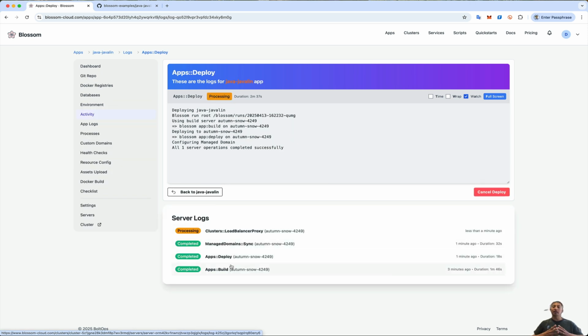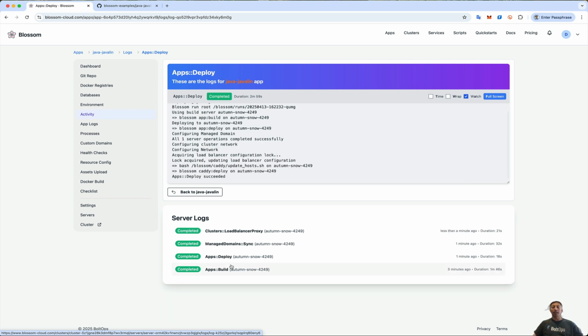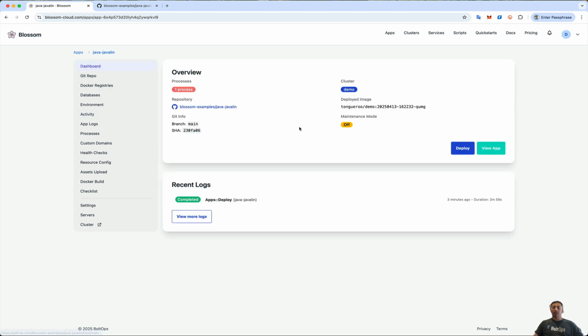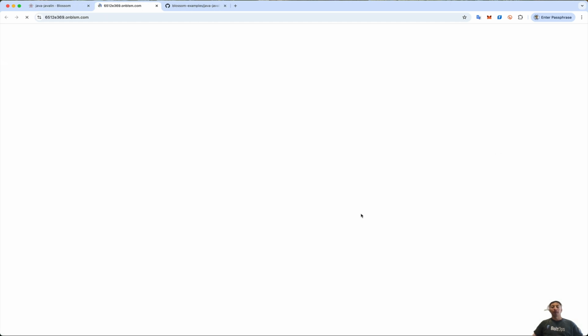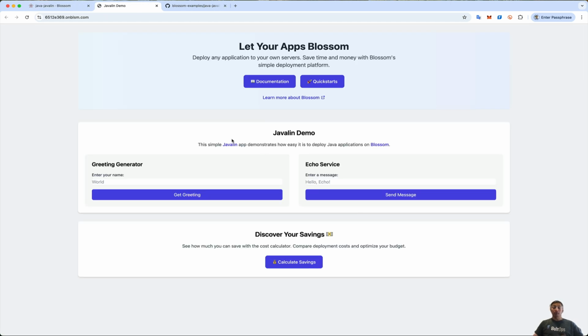Remember, I flattened this server to have the load balancer on the same server as the app. But you could again have separate app servers and separate load balancer servers. Okay, and now click on dashboard because it's done deploying. We're going to click on view app. Once you see the view app here, you see the demo. It's up and running already.